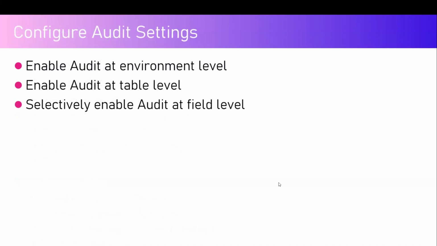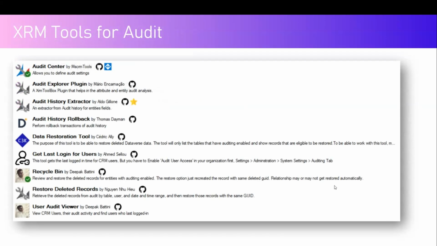Now, in order to understand audit, you need to first understand that it has to be in some sort of hierarchy. First, enable the audit at an environment level, then enable audit at a table level, and then enable audit at a field level. The good part is if you enable the audit at environment level and then at table level, all the columns within the table will be audited. Now, you need to selectively go into each and every table and remove the enable audit for that specific column if you do not want all the columns to get audited. Which I'm going to demonstrate in a while.